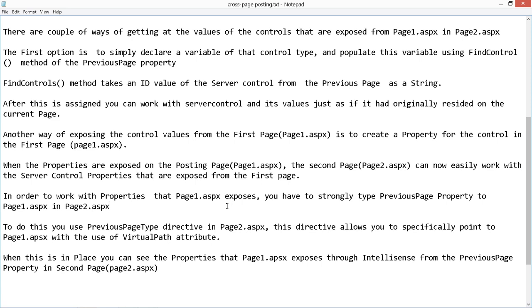page2.aspx. To do this, you use a directive called PreviousPageType in page2.aspx. This directive allows you to specifically point to page1.aspx with the use of an attribute called the VirtualPath attribute. When this is in place, you can see the properties that page1.aspx exposes through IntelliSense from the PreviousPage property in the second page.